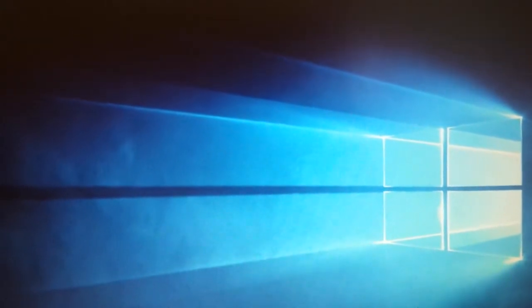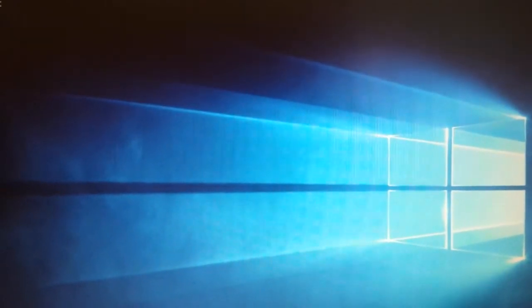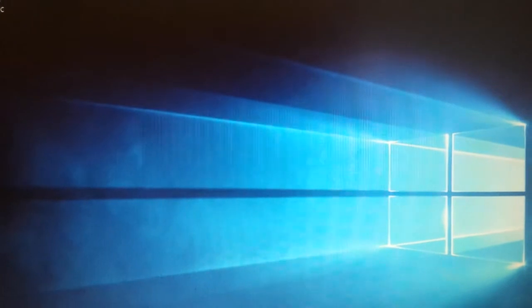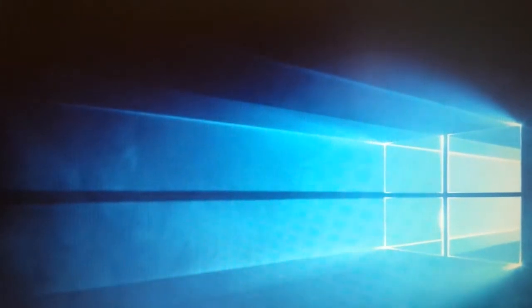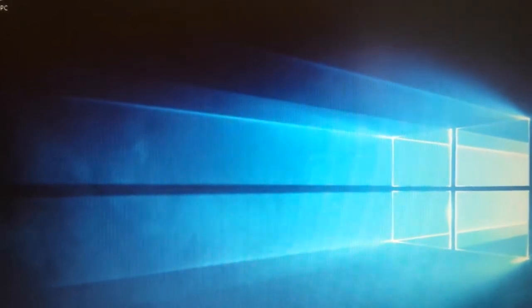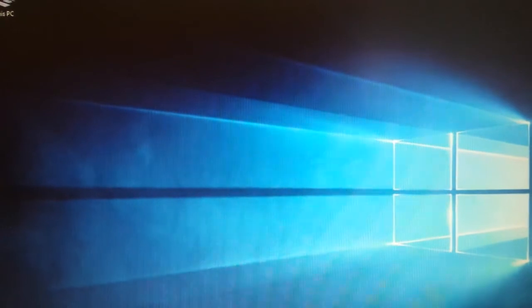And then I initially installed Windows 7 from a DVD. It didn't boot. Then I used a USB stick and installed from the USB stick. And apparently I got it working.